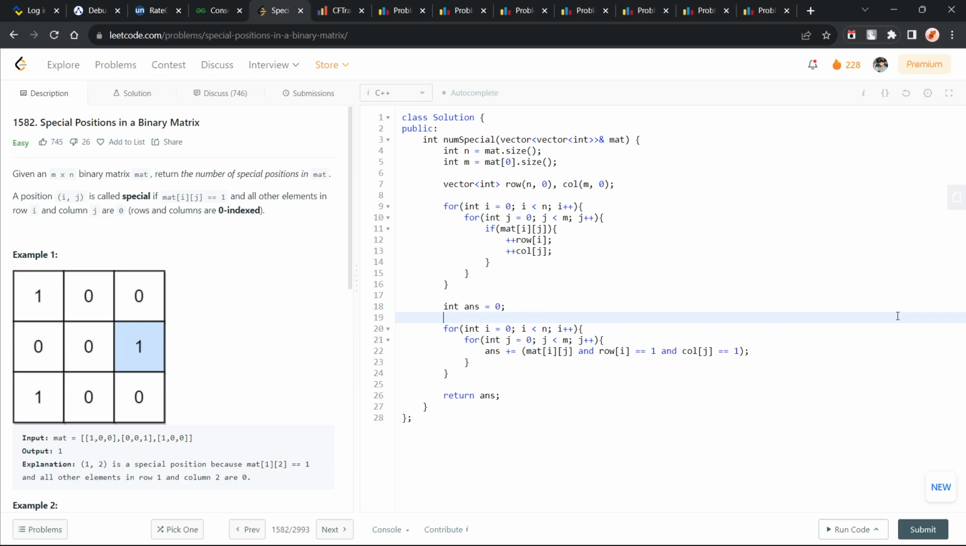So in this video, we are going to discuss the Leetcode problem of the day, and today's problem is Special Positions in a Binary Matrix, and it is an easy level problem. The problem says that we have been given an n into m binary matrix and we just have to find the special positions in the binary matrix.